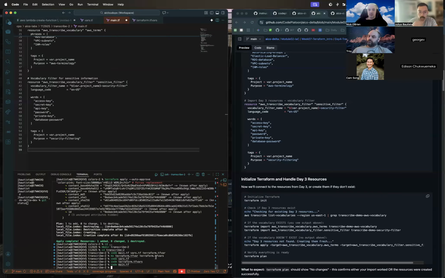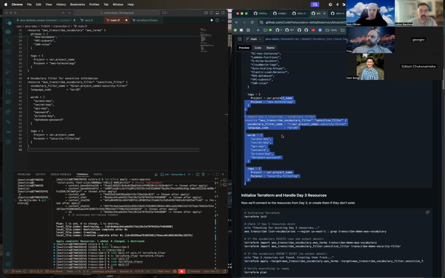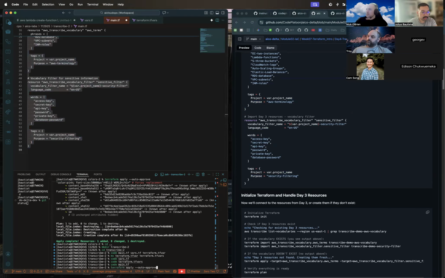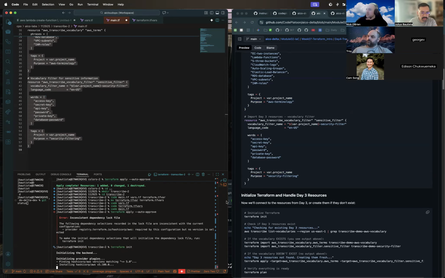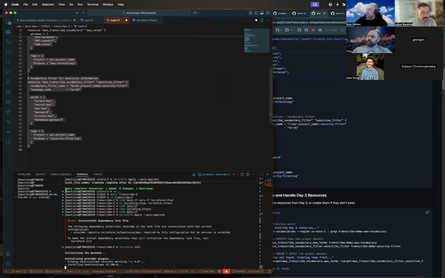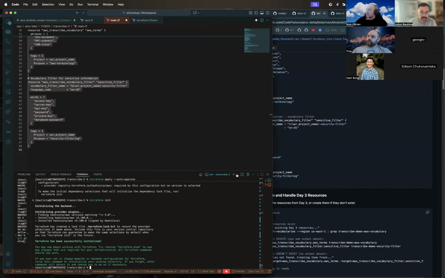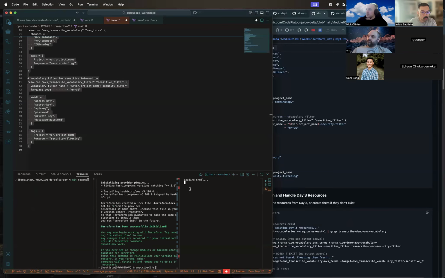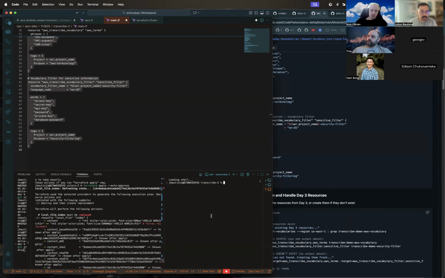Let's go ahead and save all of this stuff. Terraform apply, auto approve. Whoops. Got to terraform init first. And let's also, oh, this is another terminal. I'm on another terminal here. Okay. So we've initialized these resources. They should have been created.